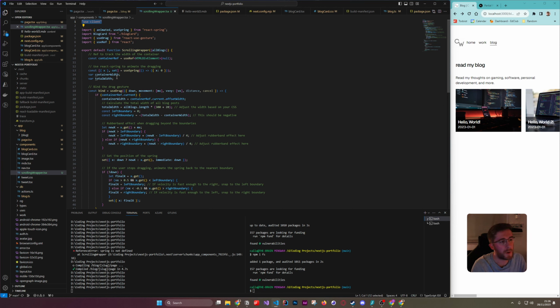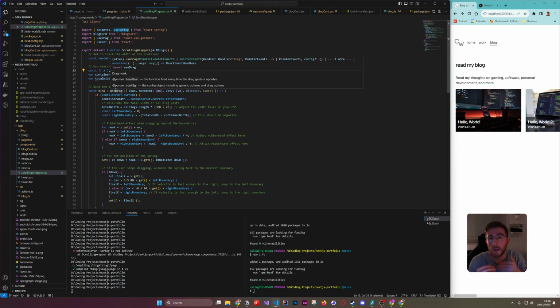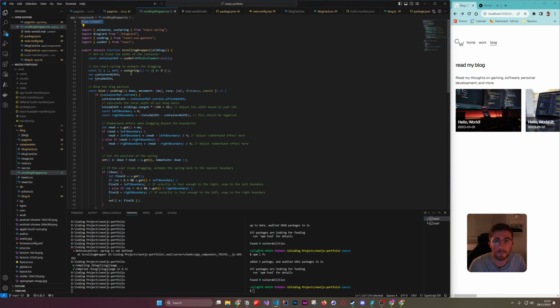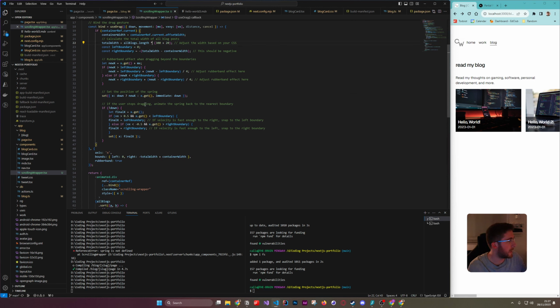Use client was needed because of the use spring stuff and the drag stuff. Obviously it needs the client to be active or available, I should say, to activate the mouse drag events and stuff like that. Because of that, you can't actually use the FS package, because the FS package is part of Node. Therefore, it needs to run on the server, not on the client. So that was that issue. And the way to fix that was just not using use client on that. So that fixed it.